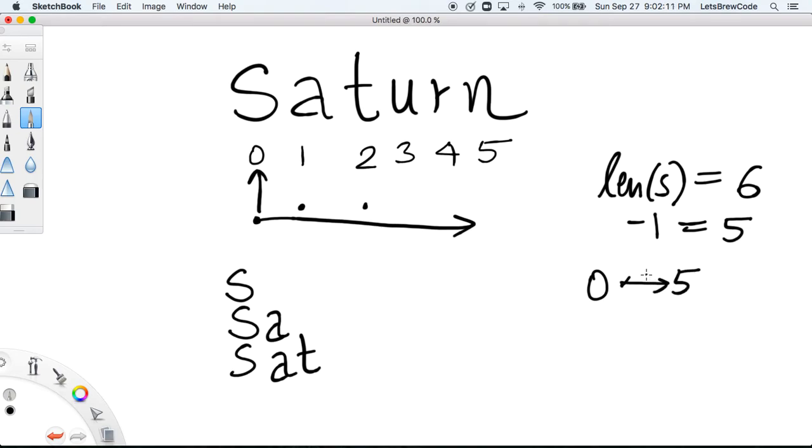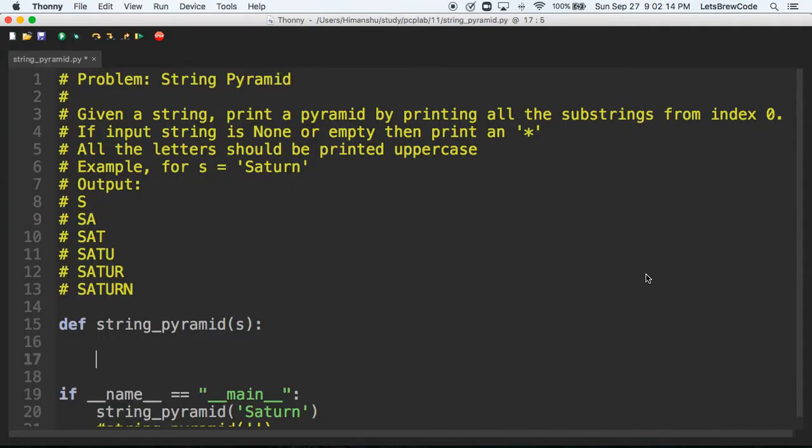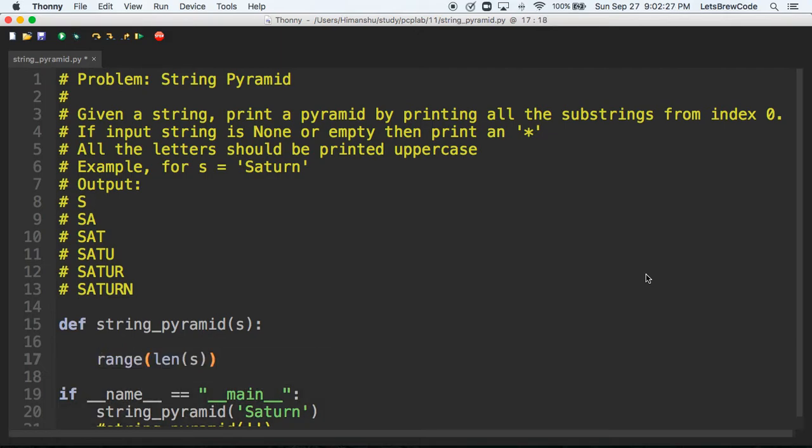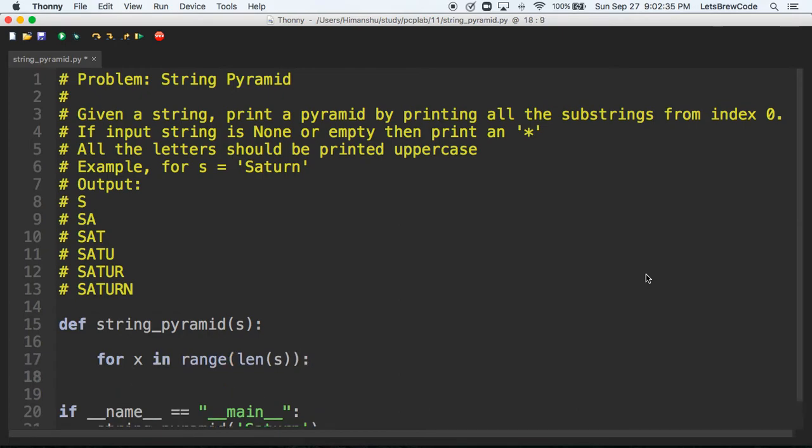That I can do using the range. So let's say len of s is the total length, and range of len of s will give me everything from 0 to len of s minus 1. And I'm just going to write a loop here. I'm going to say for x in range of len of s. Okay, so this is going to give me 0, 1, 2, 3, 4, 5. Then I just need to print a substring, basically a substring that starts with 0 index and goes till x.